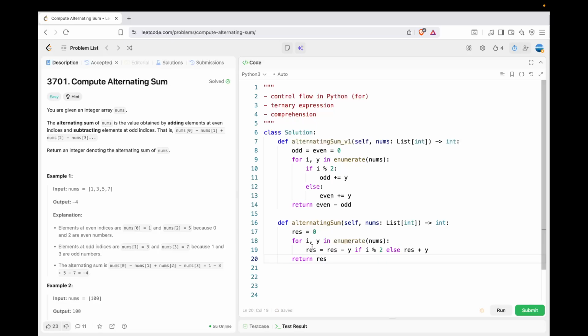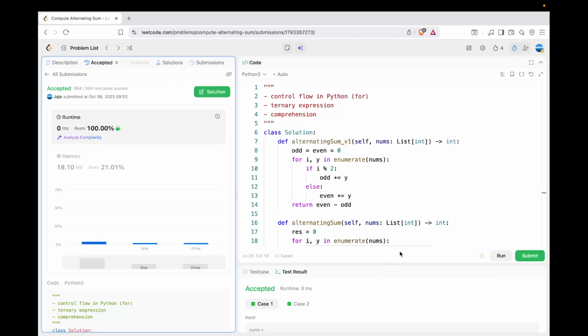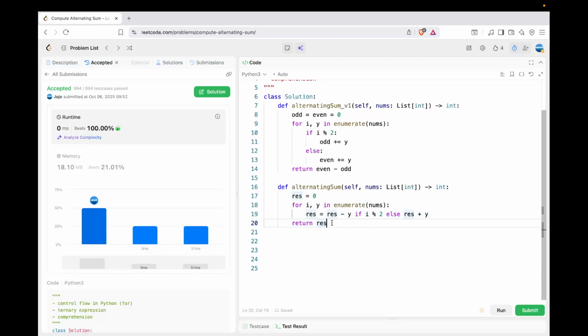This code, because of this line, is a little bit shorter than the previous one. Let me test it. Yeah, it passes the two test cases. Now let's look at the generic case. Yeah, it passes all the cases. The third one is a one-liner. Basically we want to use comprehension. You can say list comprehension.